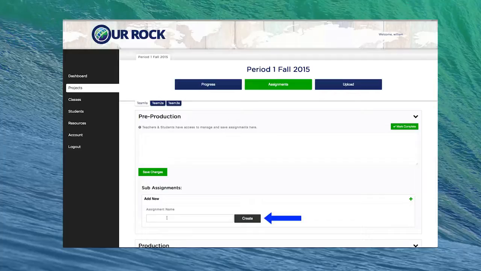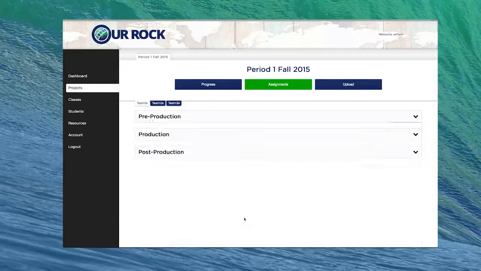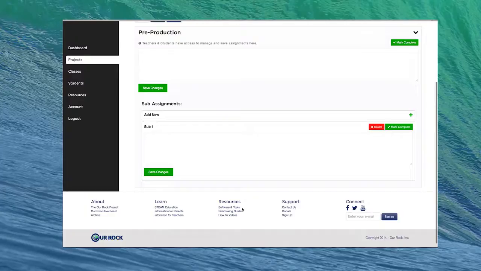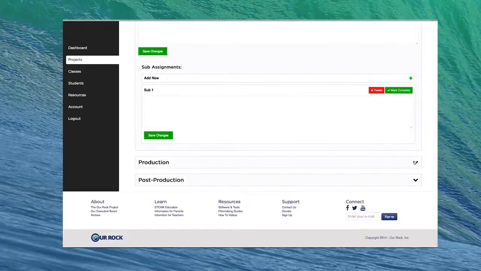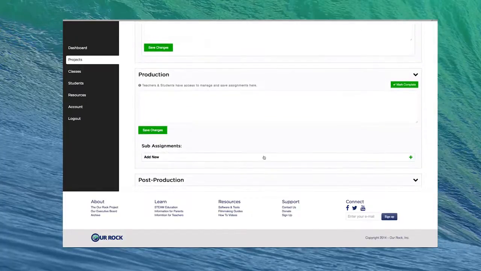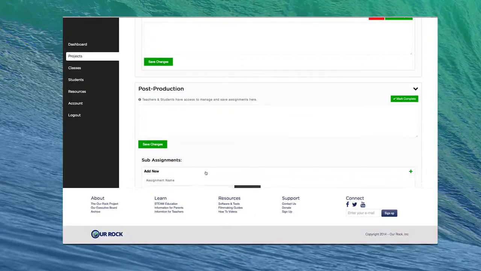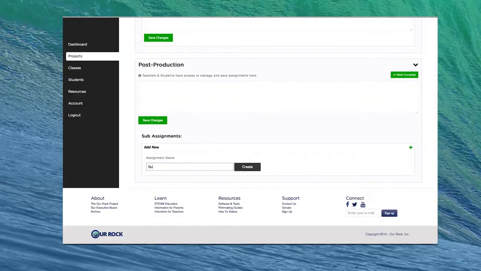You should now see a field where you can input a name for your new sub-assignment. Let's call ours Sub 1. This should now create a new text area box below the initial one, just like ours. Now that you've created your first sub-assignment, go ahead and create 2 more called Sub 2 and Sub 3 for the production and post-production steps. You'll need to repeat this process for any additional teams within your classes that may require a customized production process.